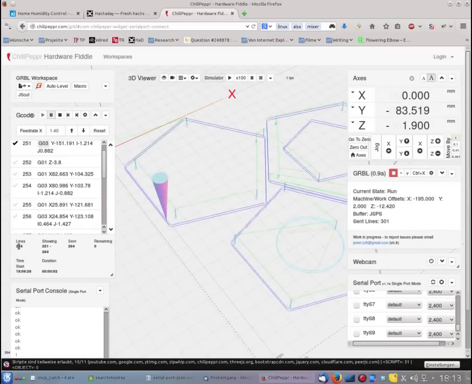It has a little statistics section down here, showing lines sent, duration, and start. That seems to be my local time here, 6 o'clock. Duration is not accurate. There's no estimation. I think for this video I'll stop it for now.